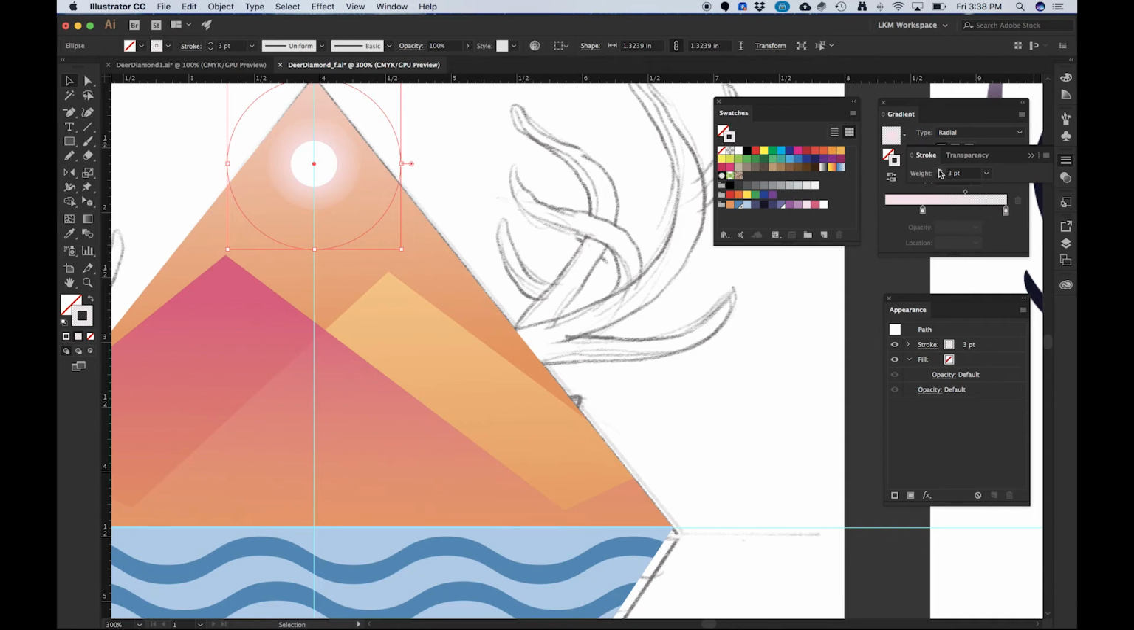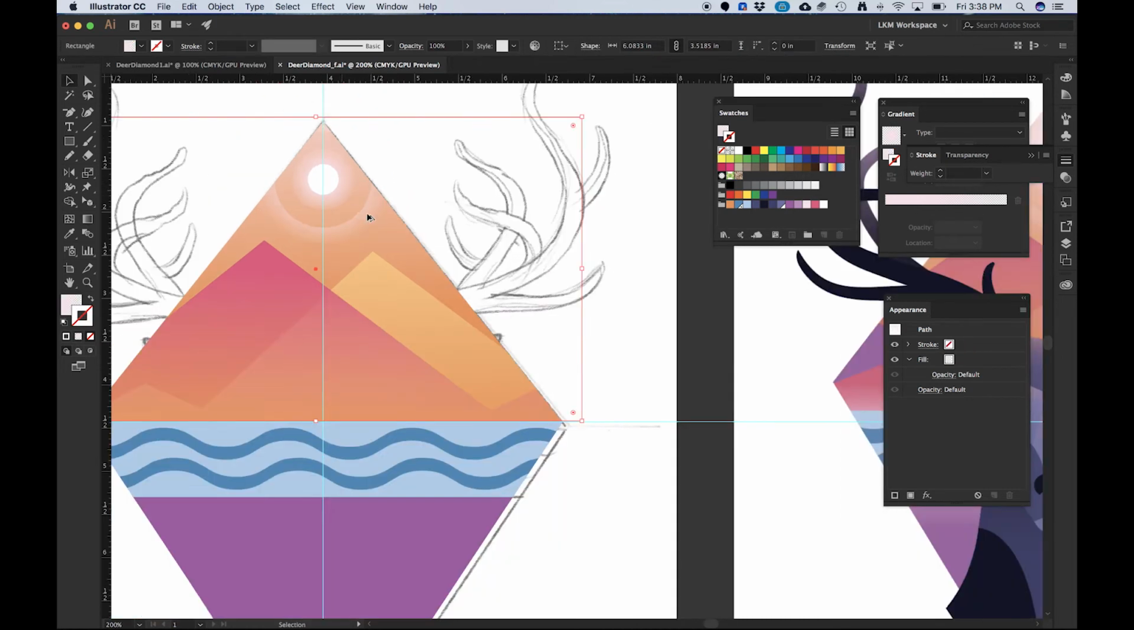So I'm going to bump up the size here of the stroke to maybe about 12 or so. And then hit G, I don't think we are able to actually use the gradient control for some reason when you have a gradient on a stroke, but if I deselect this, I kind of like the way that looks.